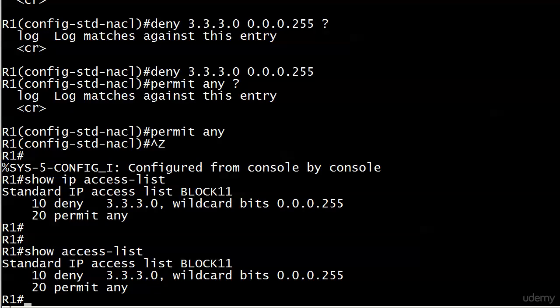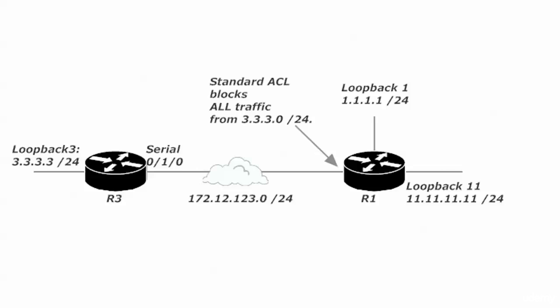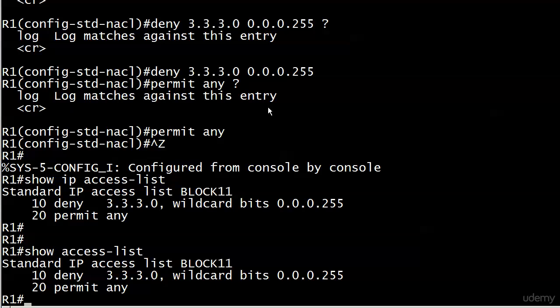Now, what we really want to do, going back to our network, is write an extended ACL that's going to block traffic if it's sourced from network 3 and it's destined for 11.11.11.0/24. Because, of course, with our extended ACL, the source and the destination both have to match in order for the line to be a match. So that should allow traffic to go from network 3 to loopback 1, and then, of course, any networks that we add in the future.